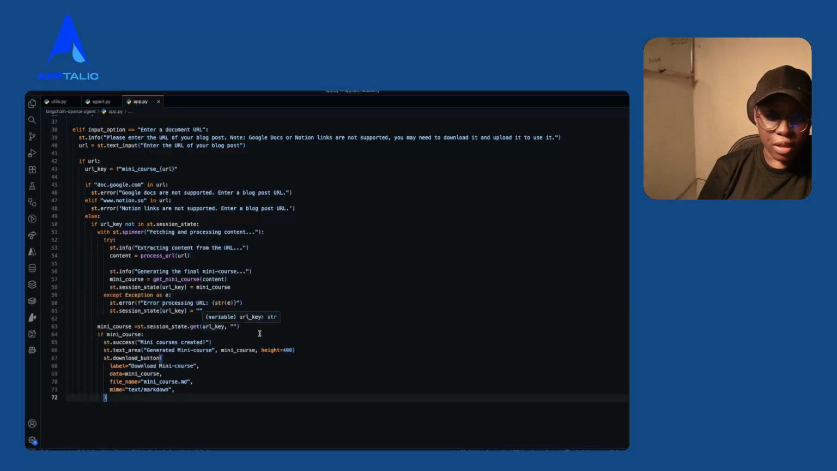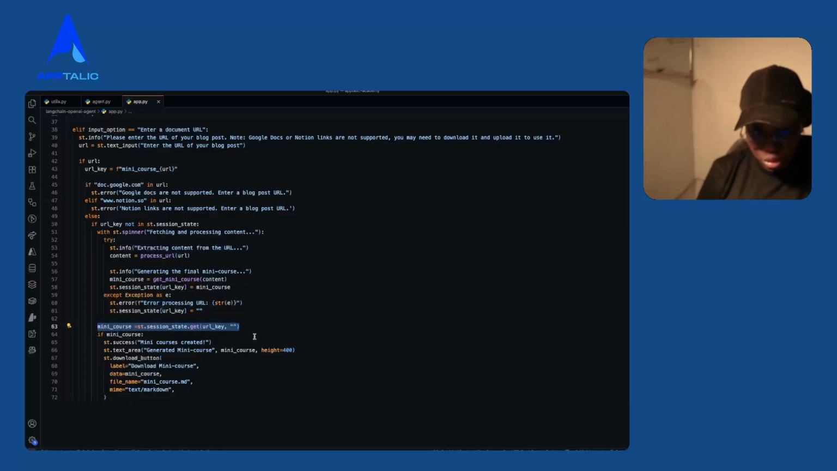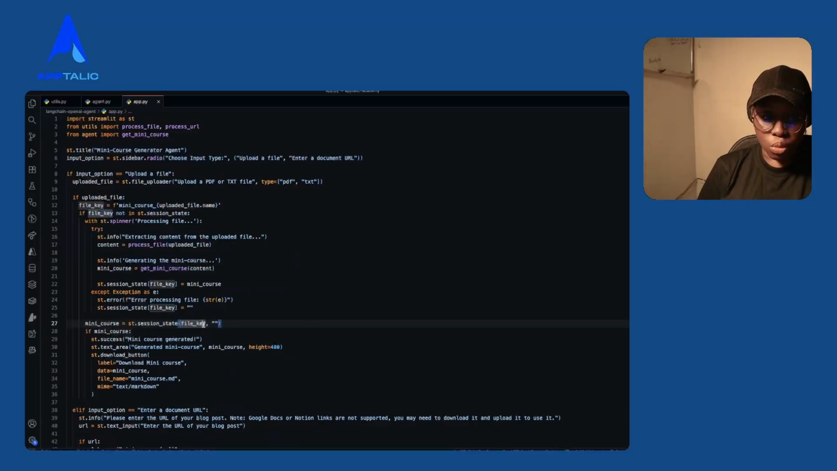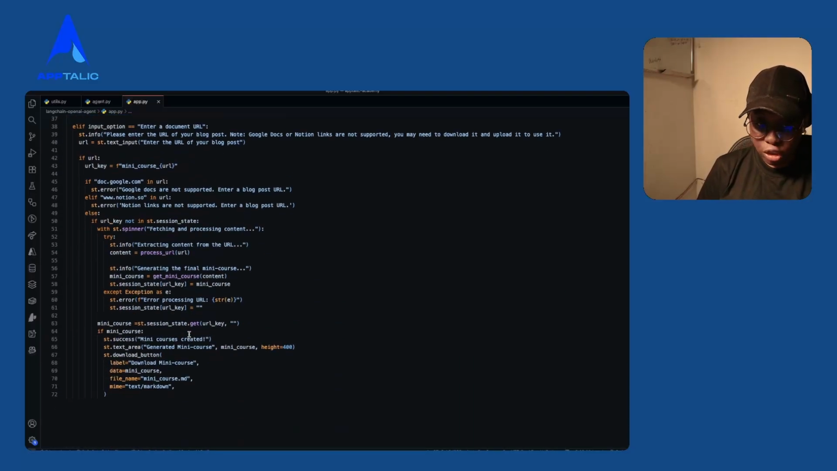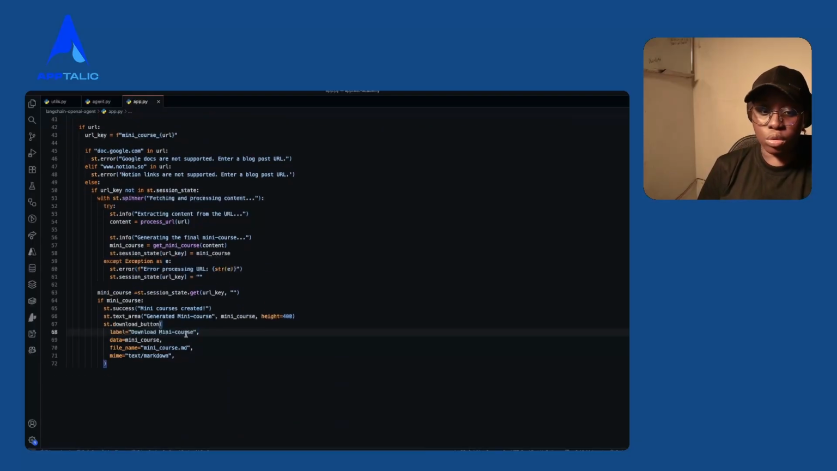So after that's done, the next thing that we want to do is to get the mini course from the session state. And if we see that it exists, if the mini course is in the session state, we will tell the user, hey, mini course has been created, and then we would display the mini course. This is very similar to what we did in the uploaded file logic. And then we have a download button for the users to download the mini course as a markdown file type.